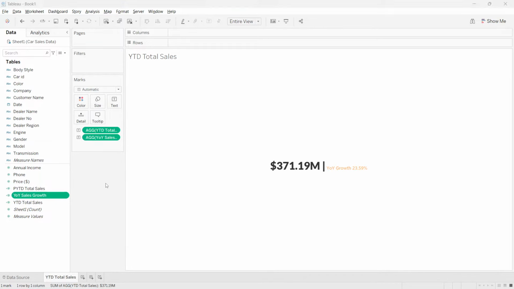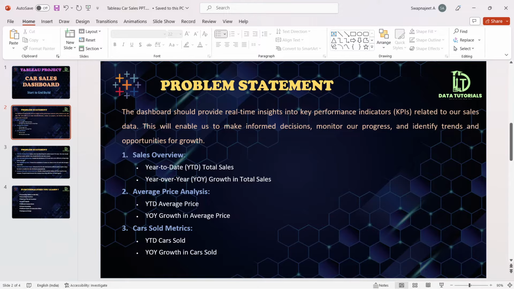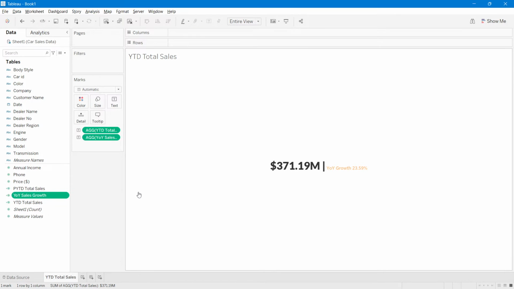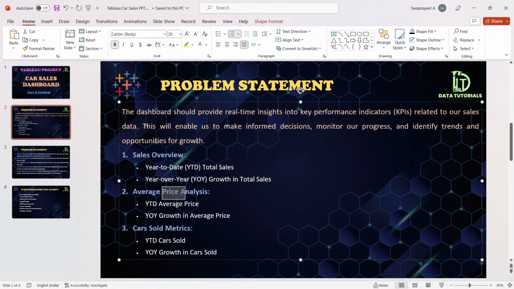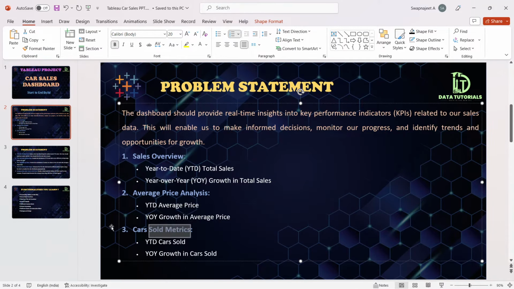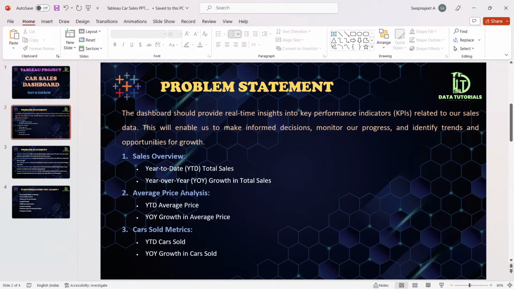Similar procedure we have to follow for the next one, average price. To find average price is nothing but, you know, average. How to find average? We will take the sum of sales of all the cars divided by the total number of cars. So before going to find the average price, we will find the cars sold first, because to find the average we need the total number of cars, and then we will find the average price.